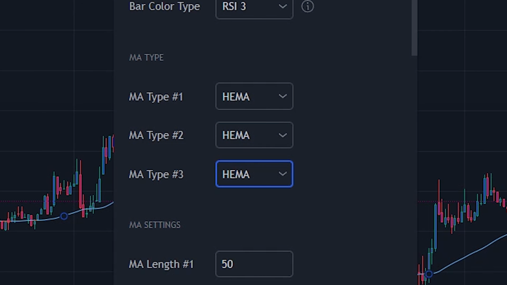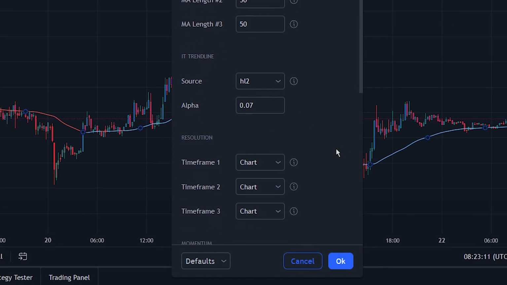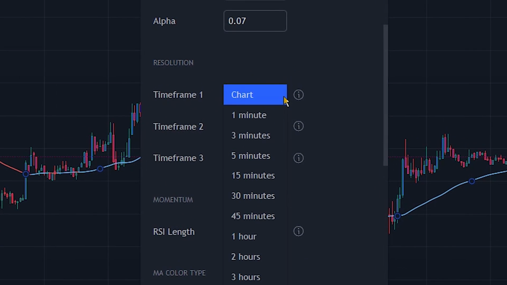On its own, this wouldn't make sense. However, since this is a multiple time frame indicator, we will use the same length moving averages. However, we will use them on different time frames. We can change the time frame length of the moving averages by scrolling down to the resolution. We will be changing the time frames of the moving averages to the 15-minute, 30-minute, and 1-hour time frames.